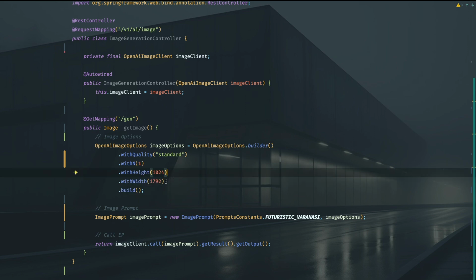You might wonder why I came up with such odd numbers. Well, it's a fixed number that these endpoints define, and based on the model that you are using, you will have to honor their defined numbers. In this case, I found that this number generates a horizontal orientation image much better as compared to other dimensions. So I went with these two dimensions, and finally we call the dot build, and then we have the image options object created for us.